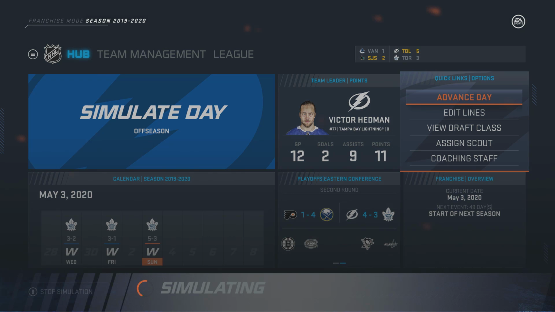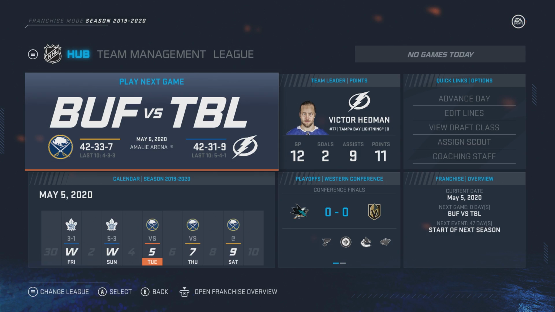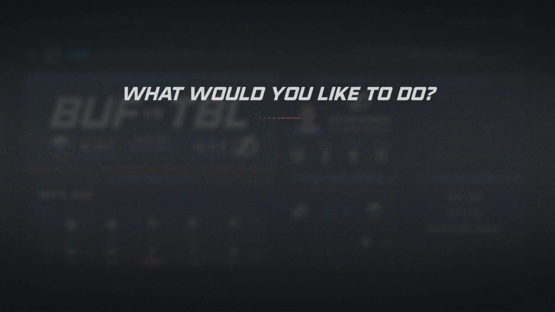Let's just advance day. Let's see what happens in round number 3 up against the Buffalo Sabres. They shouldn't be too tough of a team. Look at these two teams with 42 wins in the conference finals.